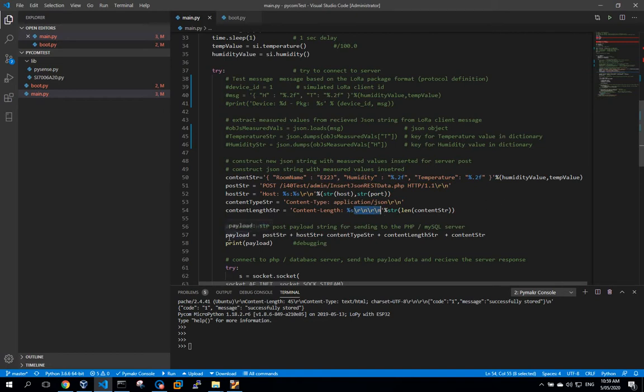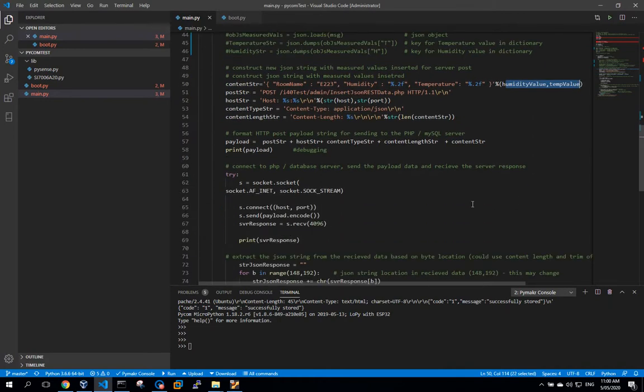So then we build our payload, and our payload will consist of the post string, which is the post here, the host string, which is the host and port number, the content type string, which is content application JSON, the content length string, which is this one here, and finally our content string, which we've constructed, which includes our humidity value and temperature value.